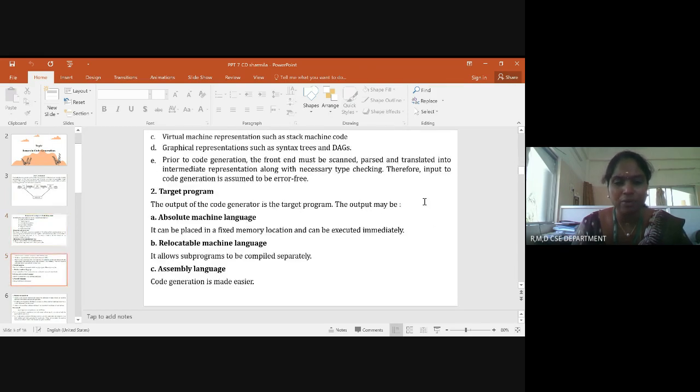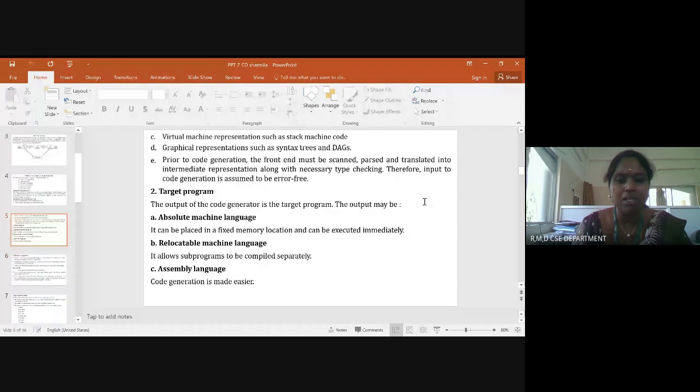Second one is the target program. The target program is nothing but your machine code program. There are different types of machine code programs available. They are absolute machine language, relocatable machine language, and assembly language. Absolute machine language is a fixed memory, immediately executable file. Relocatable machine language allows subprograms to be compiled separately. With assembly language, code generation is made easier. So these are the three different code generation outputs that may occur.